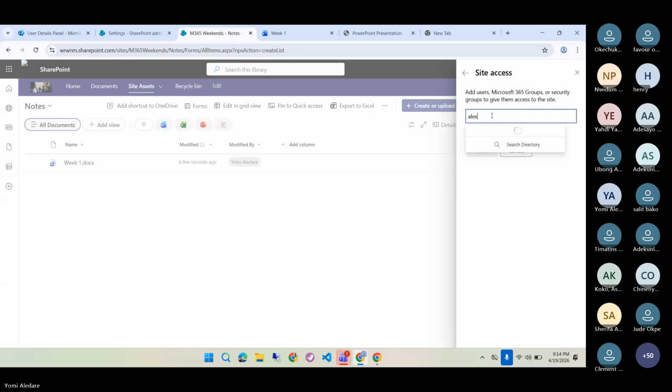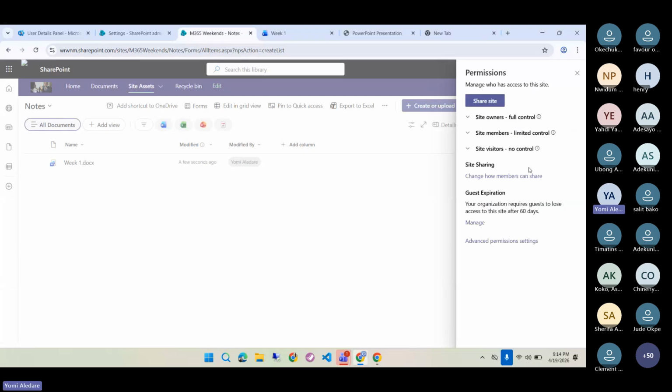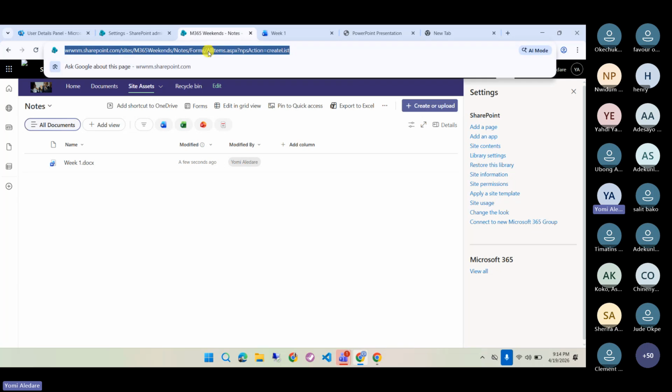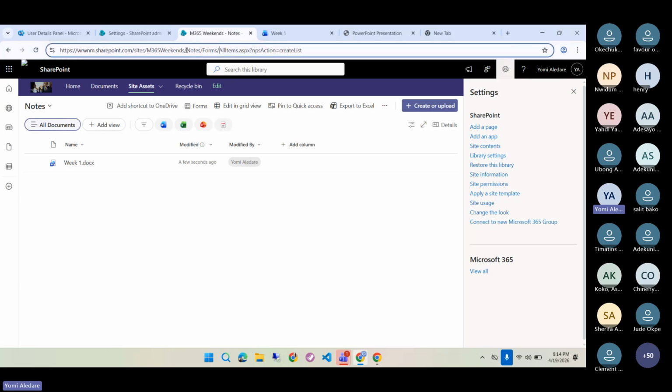Alex. Okay. Alex should have edit permissions because we want him to be able to edit. Send email? No. Okay, so he's now a member of this site. So we can log in as Alex. I'll just go straight to the site, and it asks me to log in.